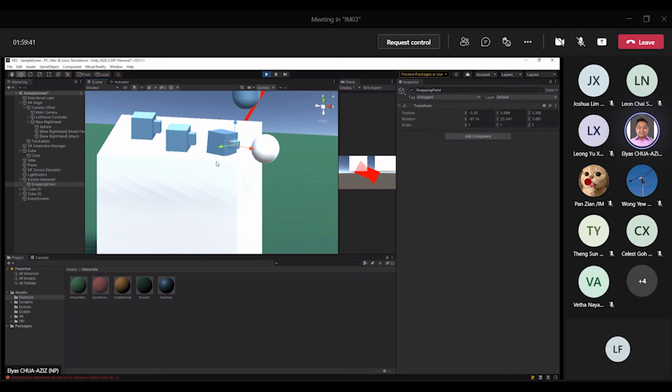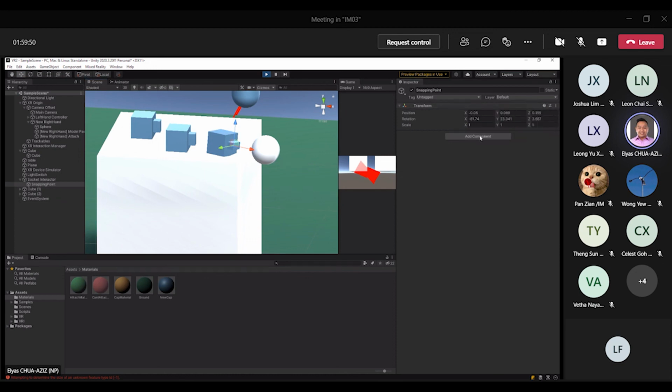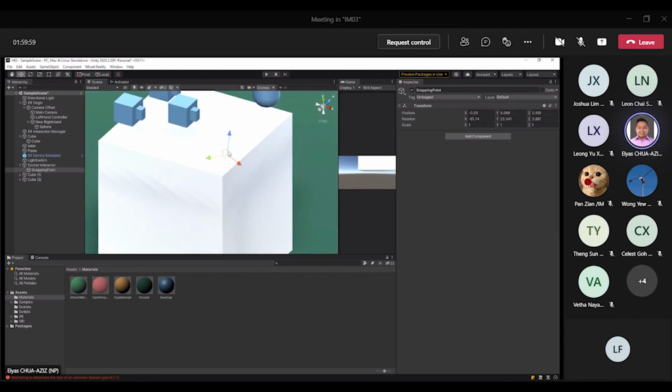Then what you want to do is same thing as what we did just now with our controller. Okay, we can copy component. Okay, that means we copy the values here. Then we exit play mode. Okay, then we can paste the values again. Okay, then you can see that now the snapping point has come down to where we set it to be just now. Right, so that is just a quick way to test where your snapping point should be, or where the ideal position and orientation should be.